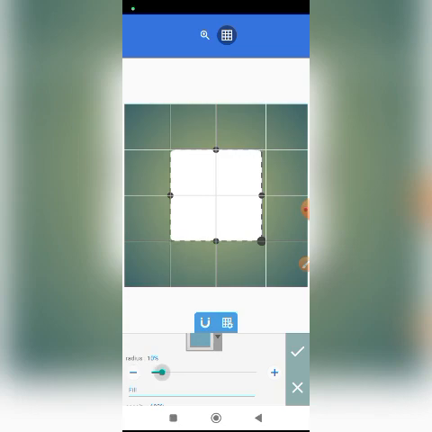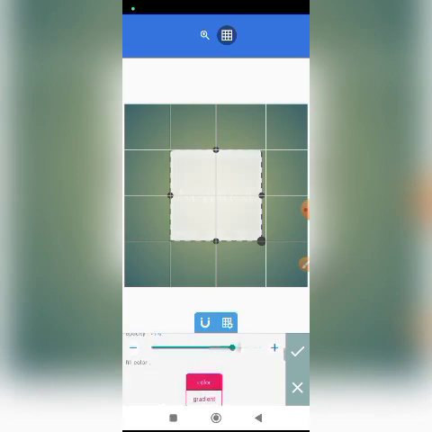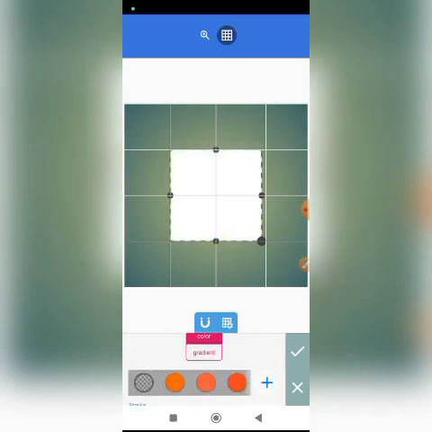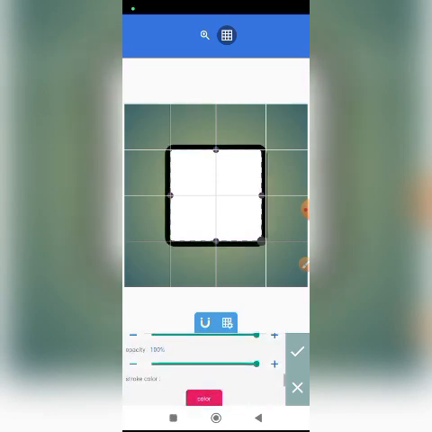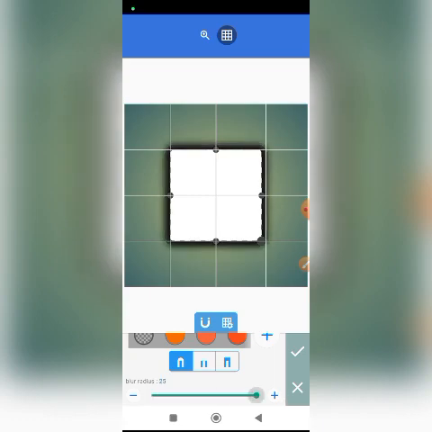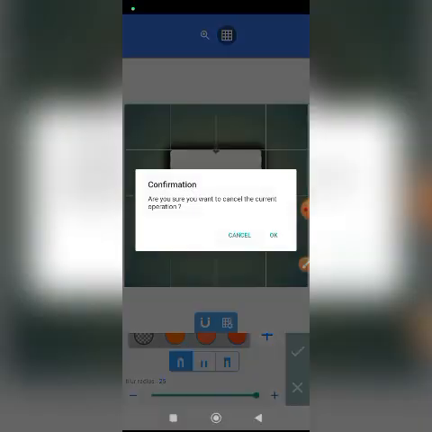Then taking it up, there's opacity, where you can reduce the opacity of your shape. Then there's color and gradient, where you can choose colors. Then there's stroke, which you can add around your shape. There's opacity of the stroke. Then there's the last one, blur radius, where you can blur the stroke. And that's just that for shapes.